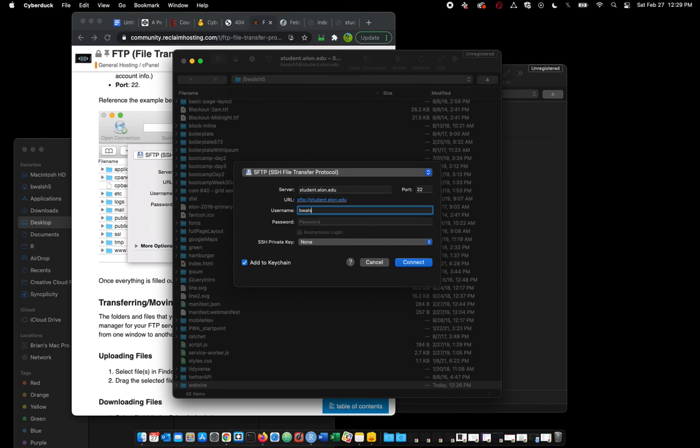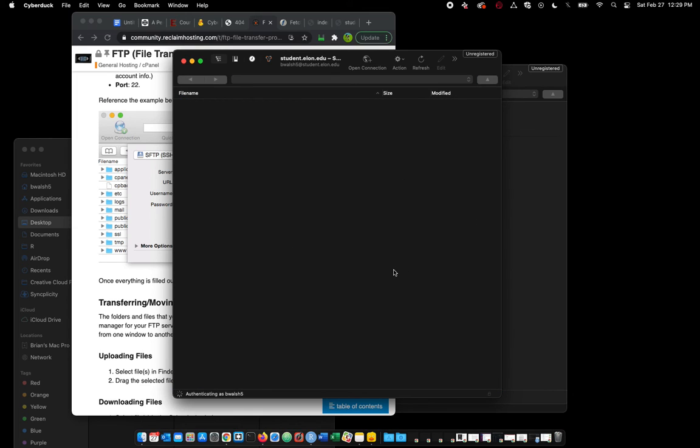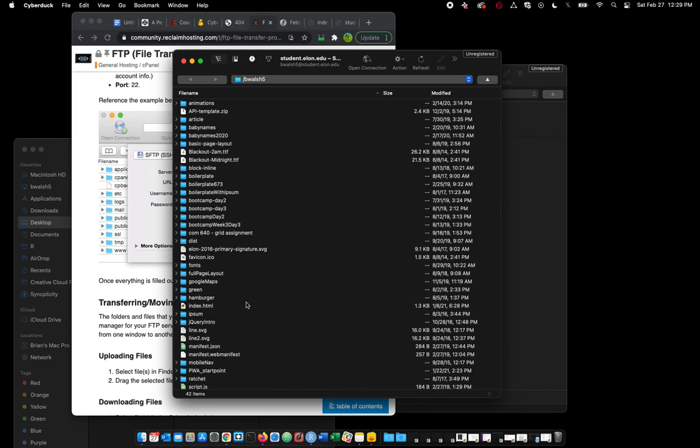For my username, I hope I get this right. This is my Elon username for email, and my password. So let me hit connect and see if that worked. It's going to think for a bit. Okay, and then it connected.